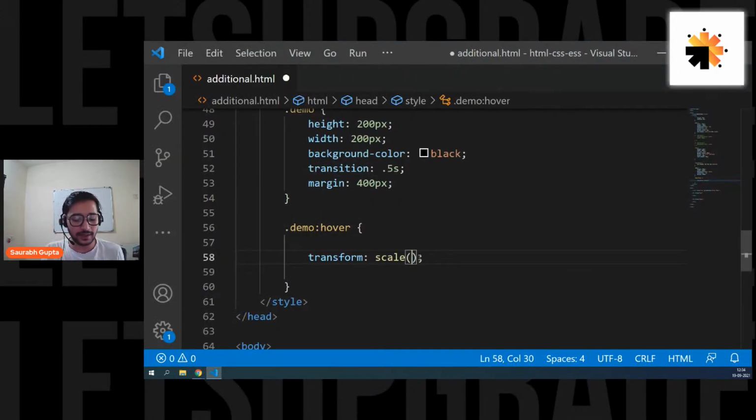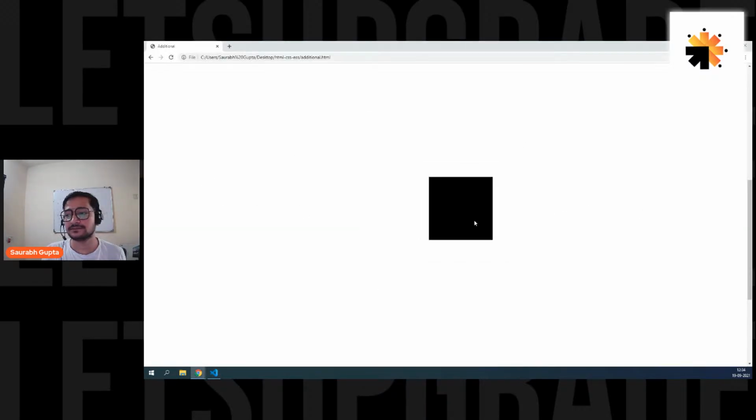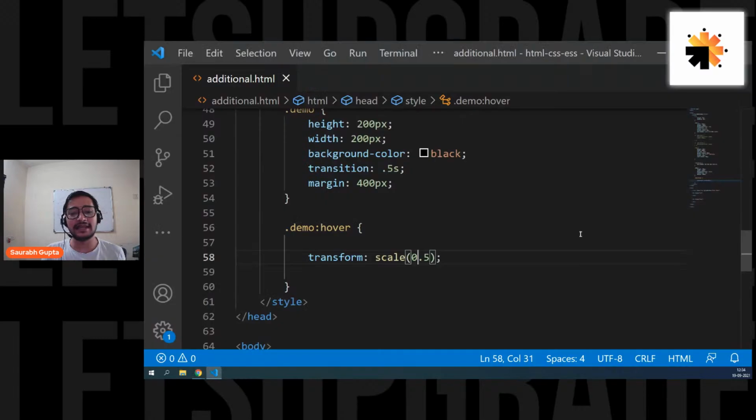By default it's 1, so I can say 0.5. See, I can also make it small like this. So that's what scaling is.